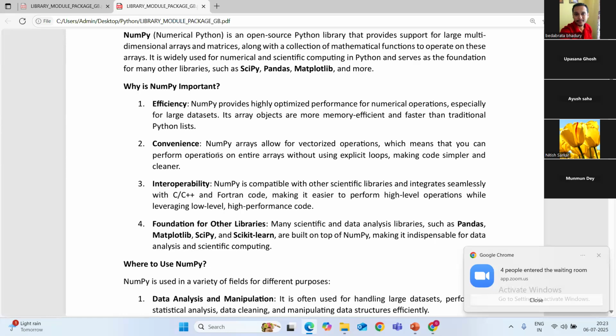What is the convenience? NumPy allows for vectorized operations. Vectorized operation means we can use vector notation, which means that you can perform operations on entire arrays without using explicit loops, making code simpler and cleaner. That part I will show you when I write the code.